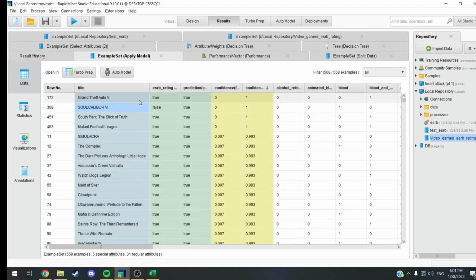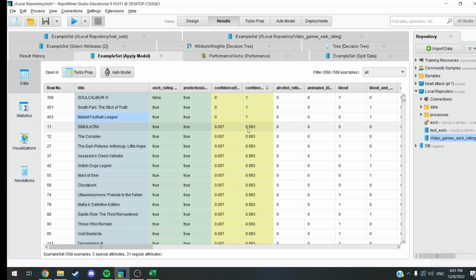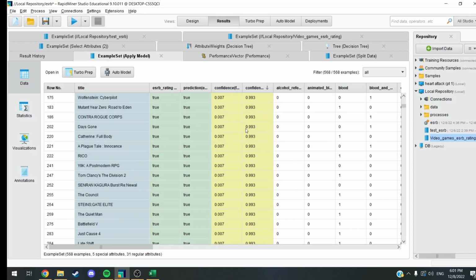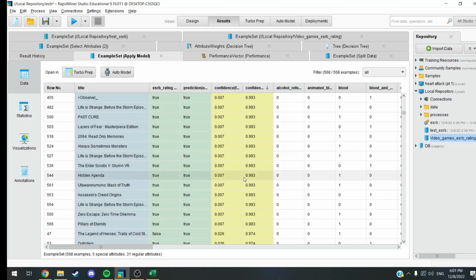So, like I said, the ESRB is a board of people, so you can't 100% trust everything they say. They may make decisions that don't make sense sometimes. Mutant Football League. Huh, never heard of that. Anyway, where I'm going with this is, it keeps getting less and less confident as it goes on. While we stay up here, it's pretty confident down through here.